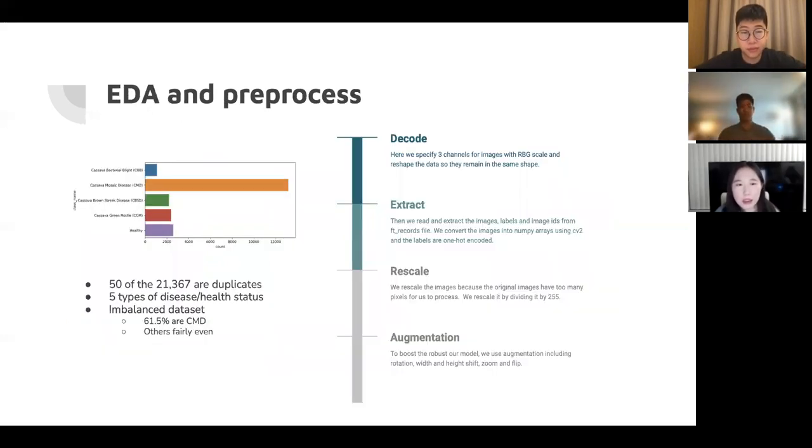Unlike much of the data we worked with before, which was numeric data and categorical data, this one is image data. So first, we want to decode the data, and we specify 3 channels of images with RGB scale and reshape the data. The second step we took in pre-processing is we use the CV2 package to extract the data, transforming it from images to NumPy arrays, which we can base our modeling on.